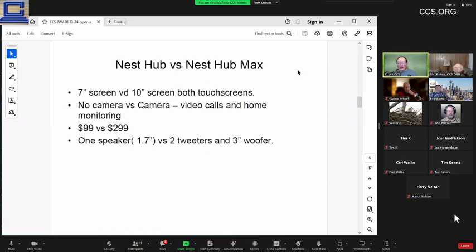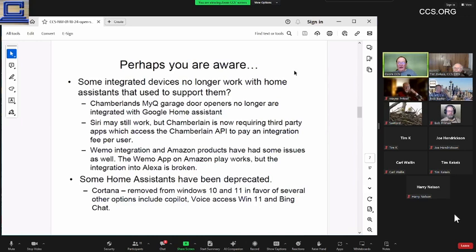Difference between the Nest Hub and the Nest Hub Max. They're both touchscreens. One's 7 inches, one's 10. They're a lot more expensive for the Nest Hub Max, which has the camera. And it also has a 3-inch diameter woofer. I don't know how thick it is to fit in a Nest Hub Max. It can't be much of a woofer then, but that's what they claim.